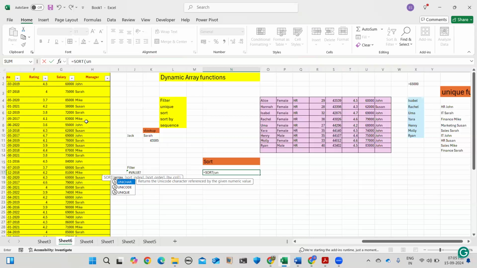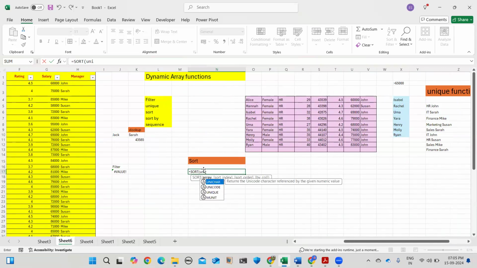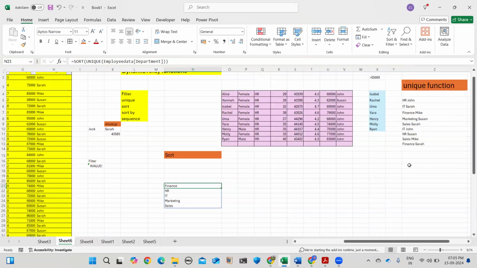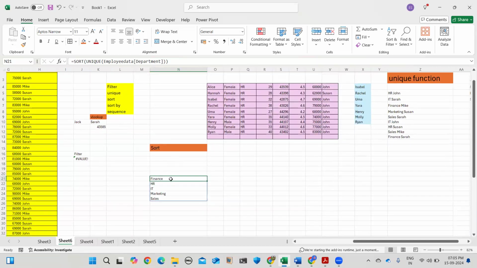We'll do that now. So we have salary, and unique employee table. In that, we'll again go with the department. So this is one way we can sort the data in ascending order. See, we have applied a formula, the unique function, and extracted the unique items, which are sorted in ascending order.